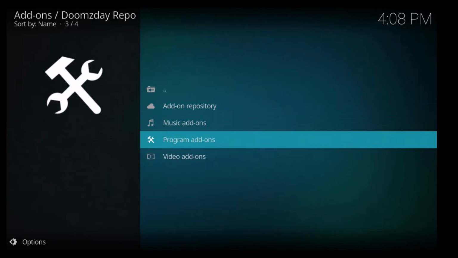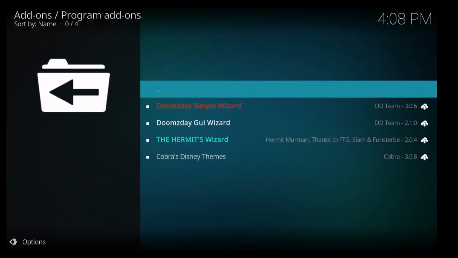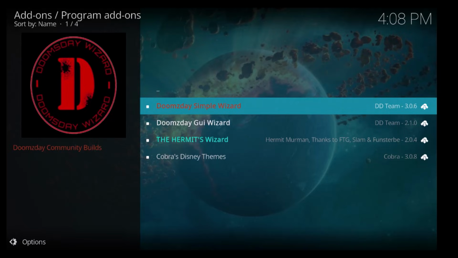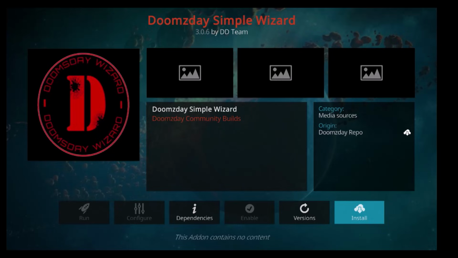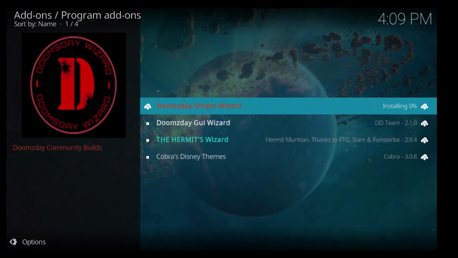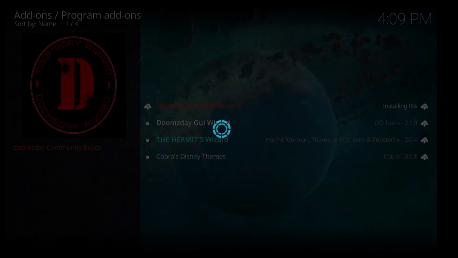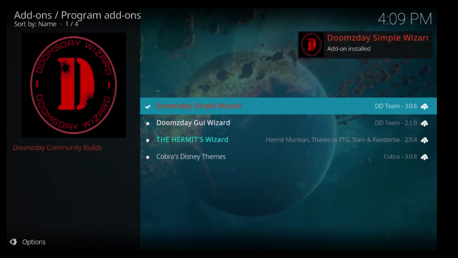And then I believe you're going to go to Program Add-ons, press OK. And then go to Doomsday Simple Wizard, press OK. And then highlight Install at the bottom there. Press OK. You're going to wait until it's installed. It'll flash a little bit, go through some options, or go from 0%, hopefully, up to 100%. We're at 33%.